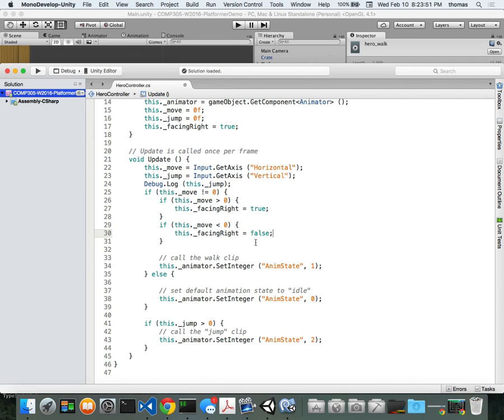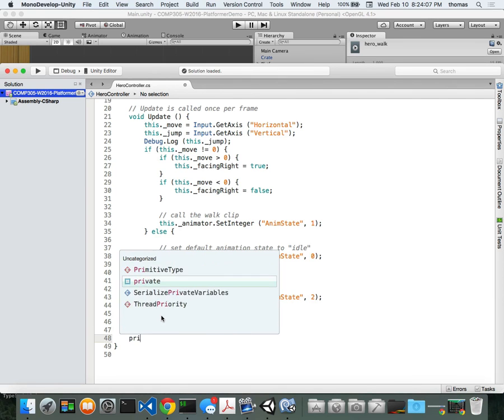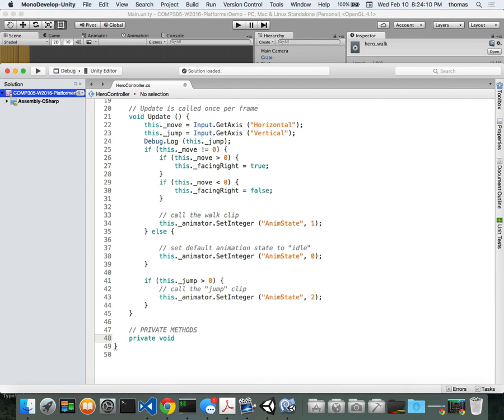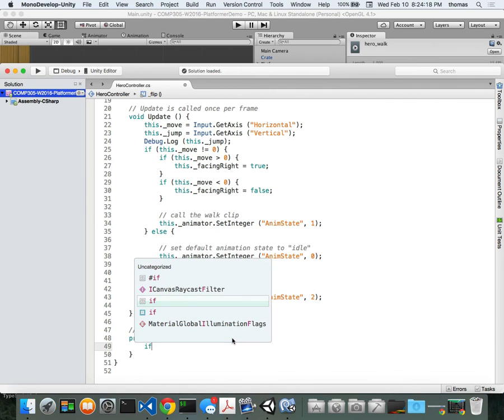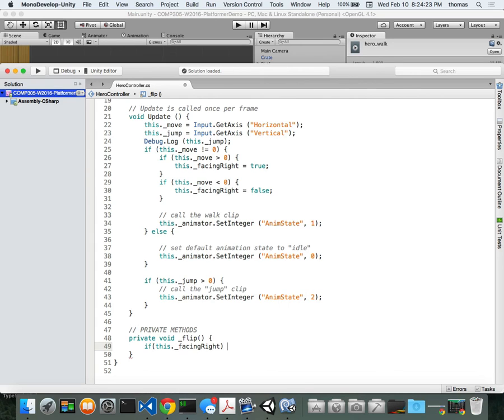Okay, cool. I'm going to call a method that I haven't written yet, which is going to be a private method. So here are my private methods. We're going to make it a private void and call it _Flip. There's our flip. We're going to say if this._facingRight is equal to true, then what do I want to do with this one? I want to scale my object.